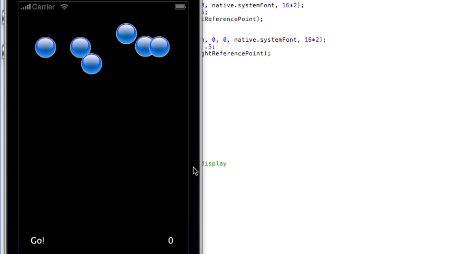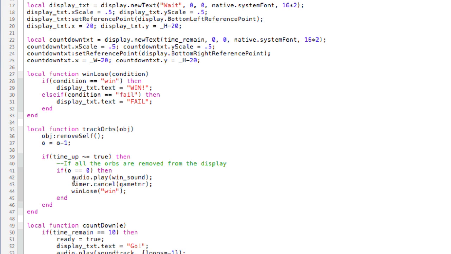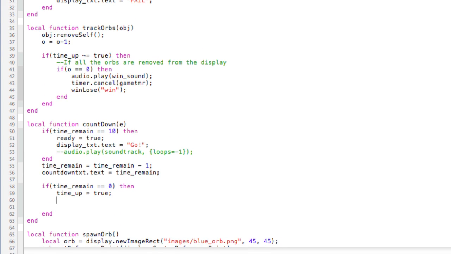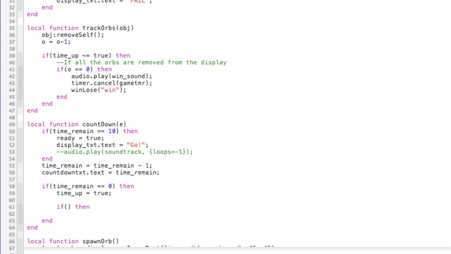Okay, so now we need a fail sound, and of course I don't have a stop yet, so let me comment this out. Okay, so we need some test for failure, and we'll test for failure by, within the countdown method, creating the following condition. If time remaining double equals 0, then time is up. Well, obviously, when time is up, you want to check if there are orbs on the display. So, if O doesn't equal 0, then, end. So that is, if there are still orbs on the stage, remember that O is tracking the orbs. That means that, well, we failed.